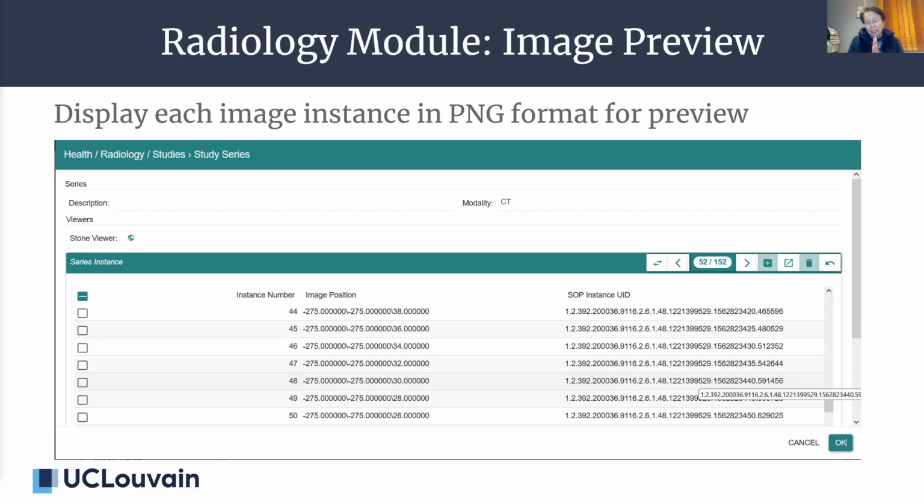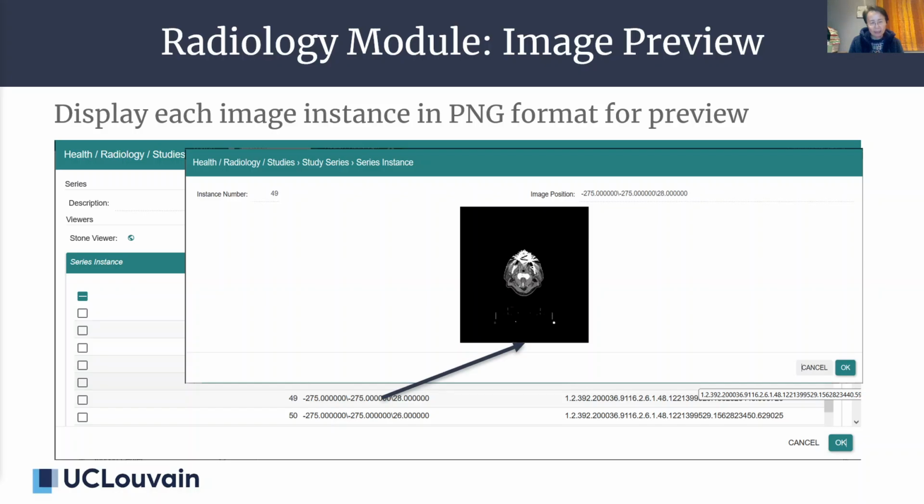The user can select an instance from the series in the patient study to preview it in PNG format. Here, you can see there are a lot of instances in one series. Select one instance, and you can open the image as an instance in PNG format. This is important here: the expert can check the quality of the image and check whether there is buried information in the image.